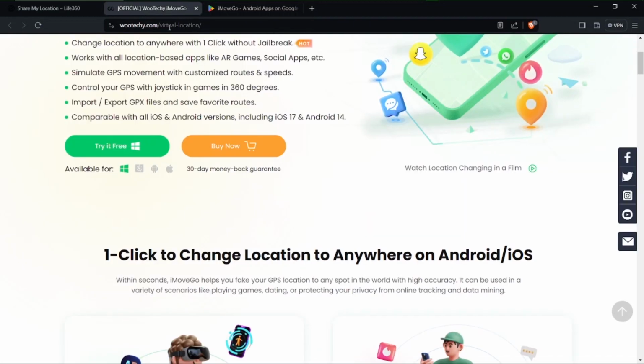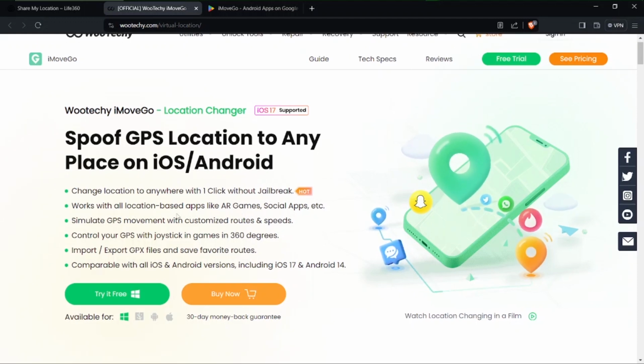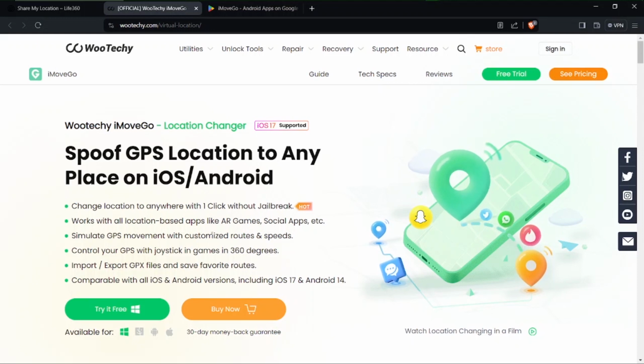And one alternative that I found is this one called iMove Go, and this is an application that allows you to spoof your GPS location on your iOS and on your Android. It's available for Windows, Mac, iOS, and of course Android, and there is of course a 30-day free trial, and you can get your money back if it's not what you're looking for. But this does work. It has been proven to work, so you can try this out.